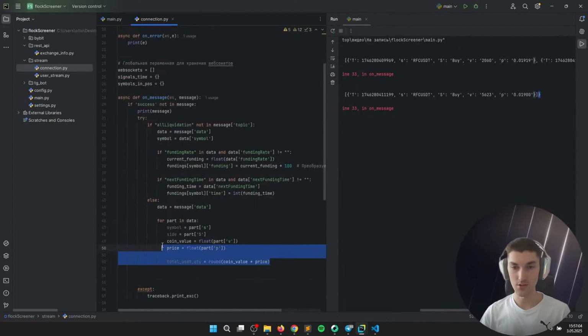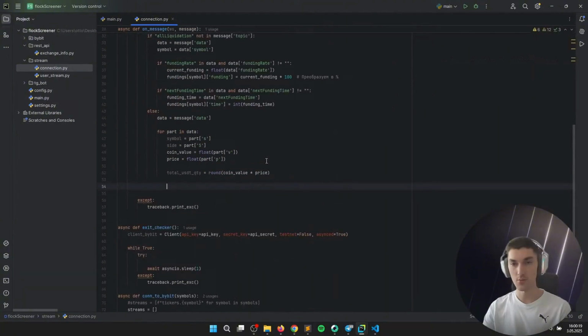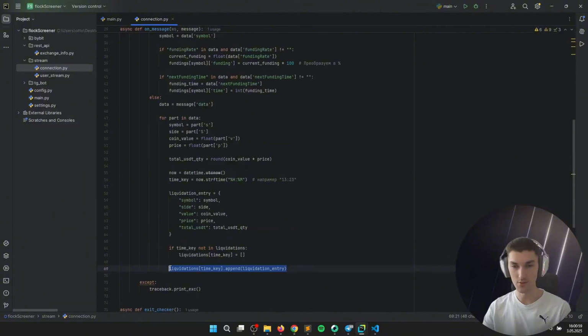Let's add all these keys to the code and convert our coins and price into dollars, that is, into the dollar amount, rather than coins, so that we have a universal value. And now we need to record the liquidation value in a dictionary. So let's create a dictionary and sort the data, specifically the liquidations, into our dictionary. And that's it, everything is ready. Now we add all the values to the liquidation dictionary.